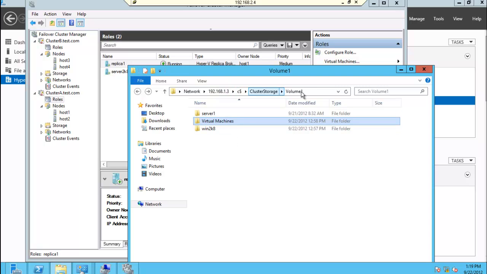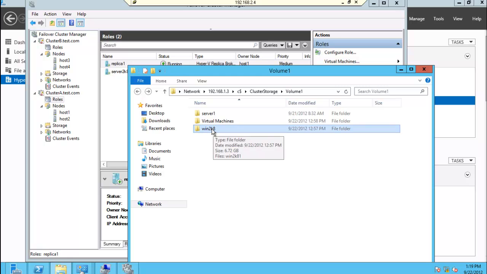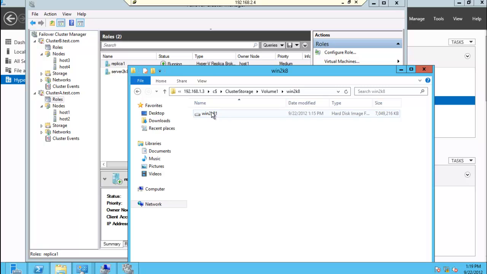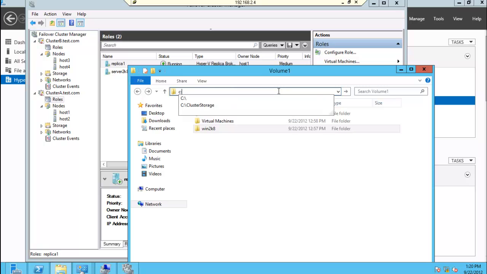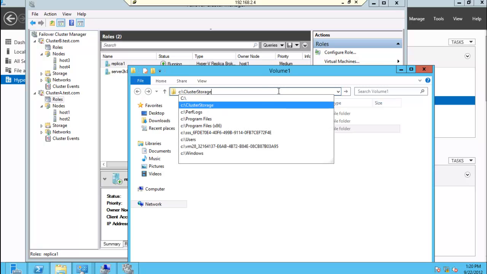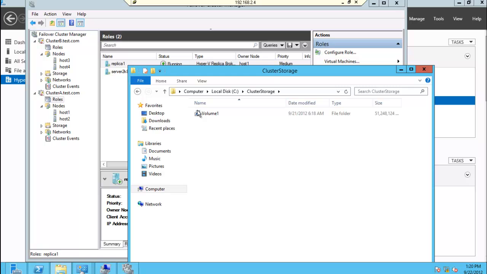So this is what cluster storage currently looks like on site A, cluster A. I just have two virtual machines. I'm going to replicate this virtual machine here, Win2K8. And you see I just have a single hard drive that is going to be replicated to site B. And if I take a look at the cluster storage on site B, I'm currently on a server in site B, you will see that I have absolutely no data in the cluster storage volume 1 folder. But when we enable replication, we'll see what happens.